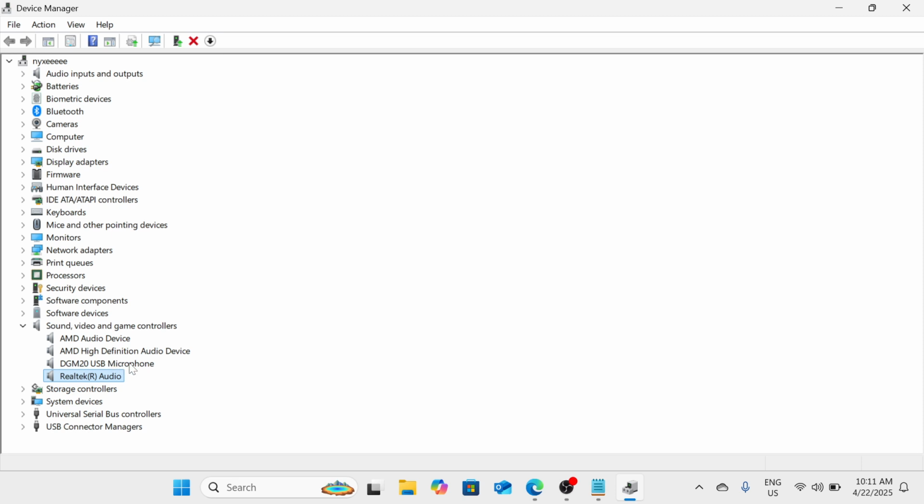Since this is my microphone and this is my audio, please select properly the audio or sound driver that you want to uninstall. Once you're done with the uninstalling process, go to the only one driver that you have there, the main audio driver, and please update it. To update it, just right-click and click on update driver.